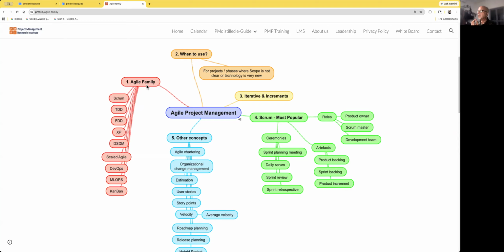What is the Agile family? We have a set of frameworks like Scrum, test-driven development, feature-driven development, extreme programming, that is XP, dynamic software development methodology, that is DSDM, scaled agile, DevOps, machine learning ML Ops, and Kanban. All these are different frameworks, and everything comes under the agile family.